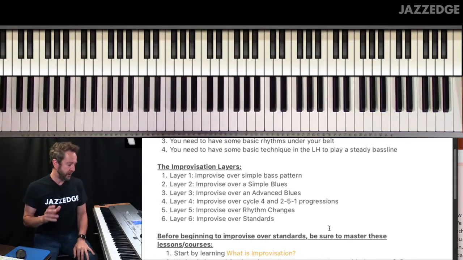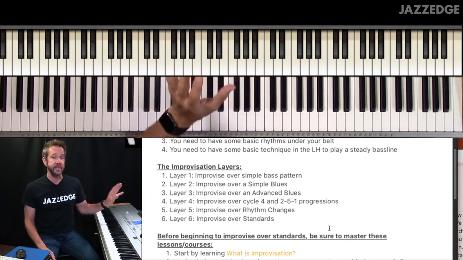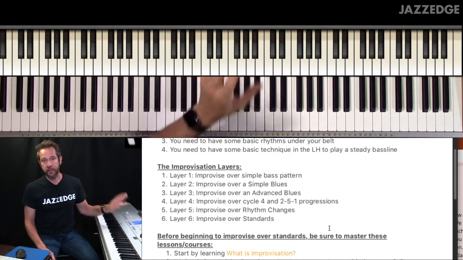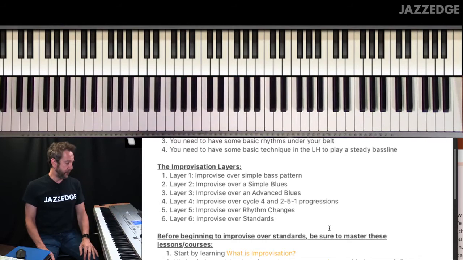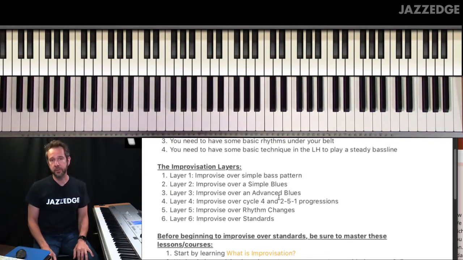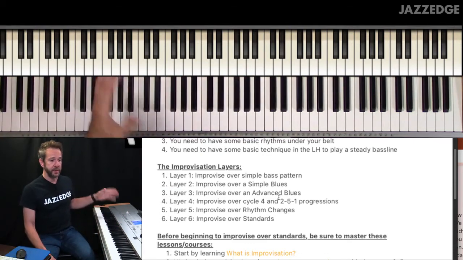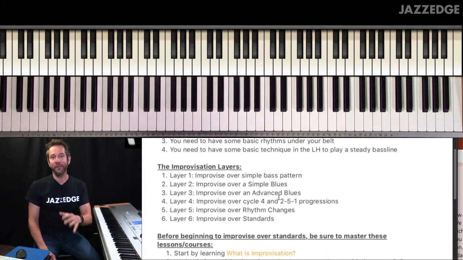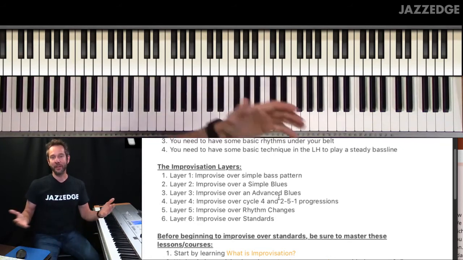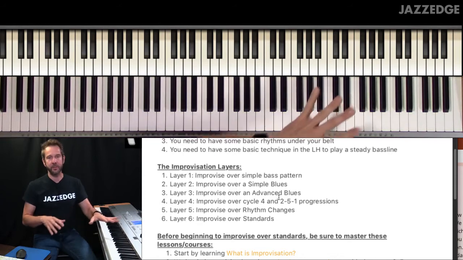Now, there is a very specific reason why I have found that these 6 layers work the best. Typically if we just started right in on a simple blues, that's immediately a 12-bar blues progression, so that's 12 measures in which you need to improvise over, and typically what happens to students is they lose the form. So halfway through the form, they're like, oh, where am I? What measure am I on?